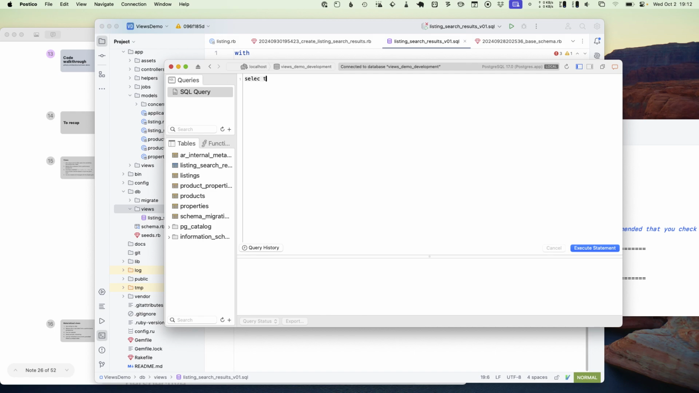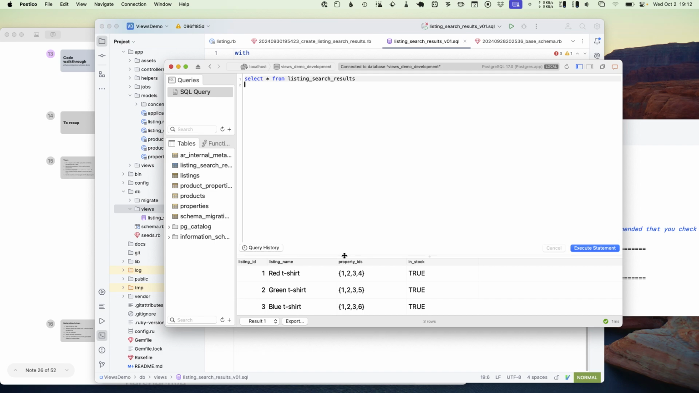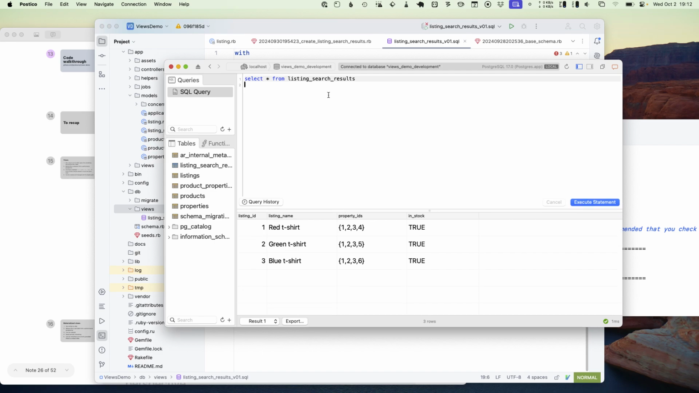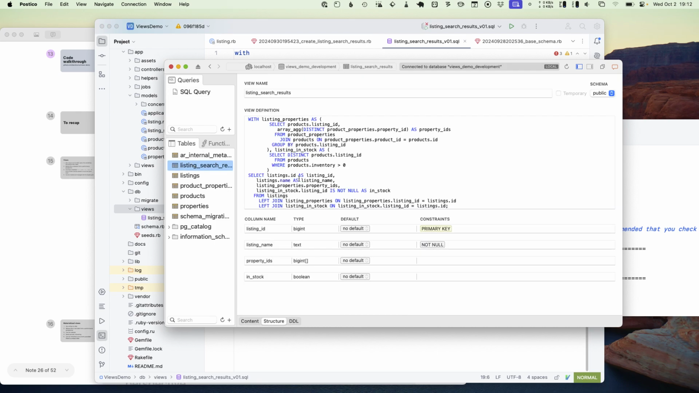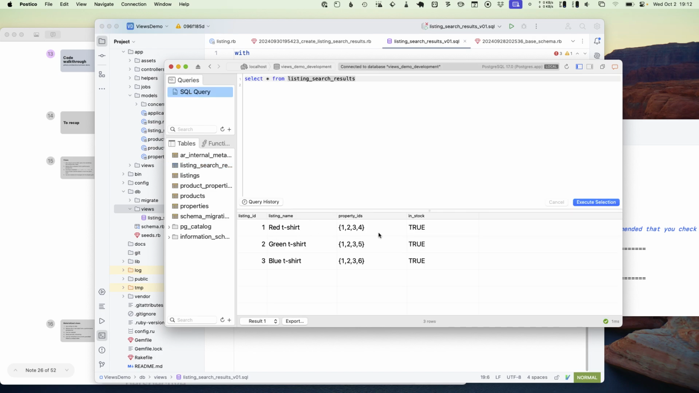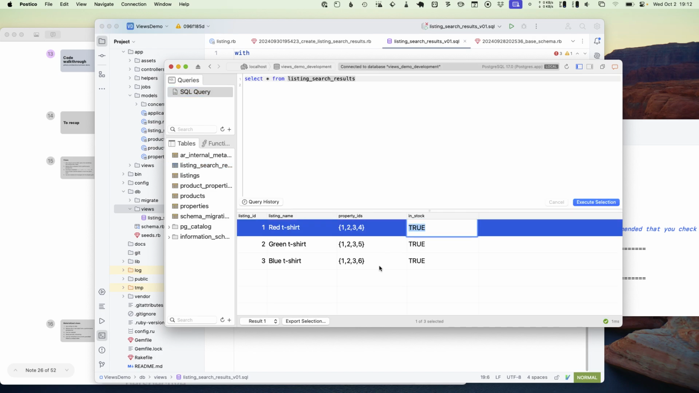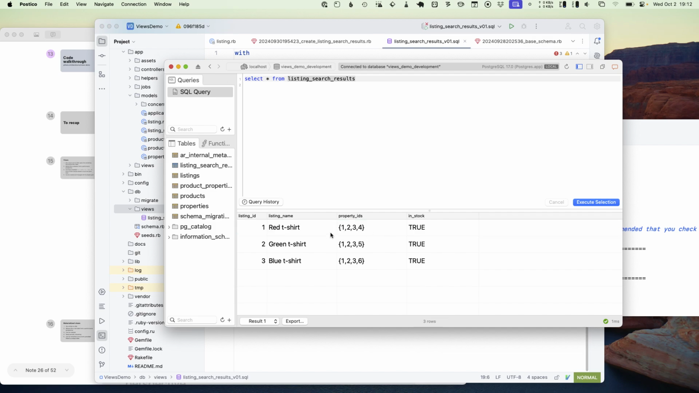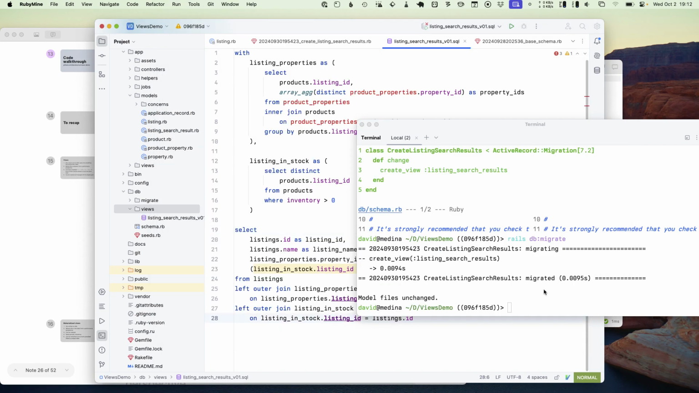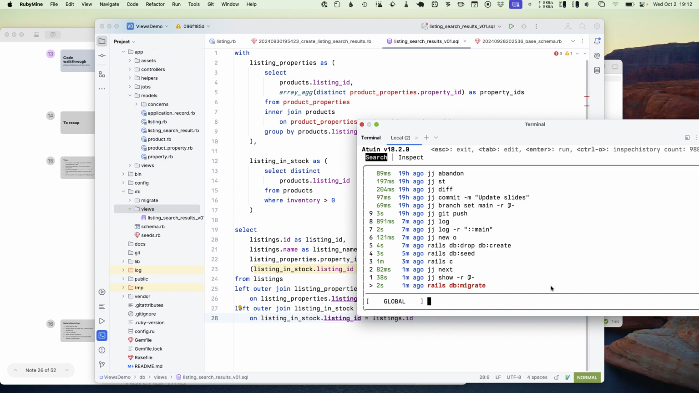I can do like select from listing search results. Yay. I can interact with it like a table, but underneath it's just an SQL query. But it lets me hide all this complexity behind this and pretend that I have a nice condensed one row per result kind of solution. So I just have a Boolean for in stock, and I have my property IDs for each listing.